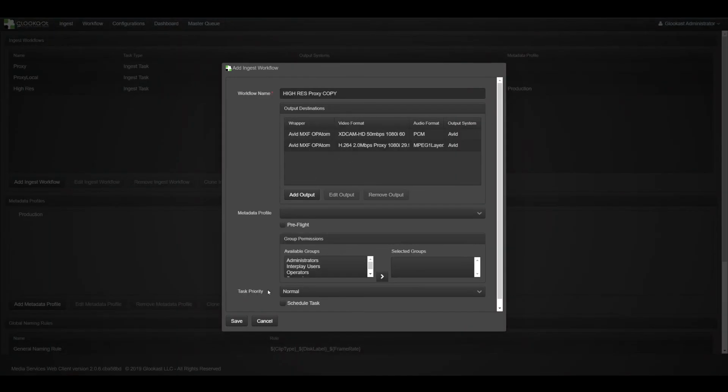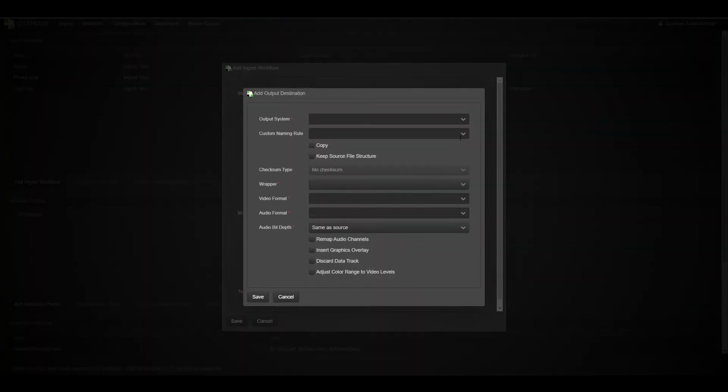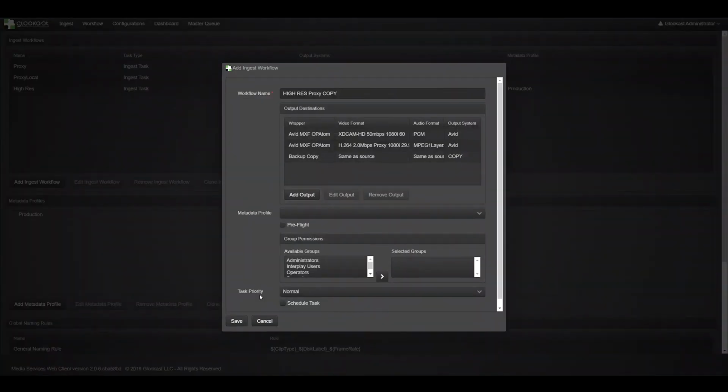Now I'll create the third output, the copy. I'll select copy as the output system. This time I want to make a copy, and also want to keep source file structure. I also have the option to use checksum. I'll hit save. Now I can also assign a metadata profile to my ingest workflow if I want to. If I select pre-flight option, every time this ingest workflow is used, Media Producer will copy all the material to a buffer drive first, and then start ingesting.